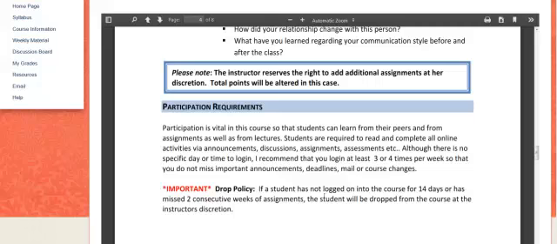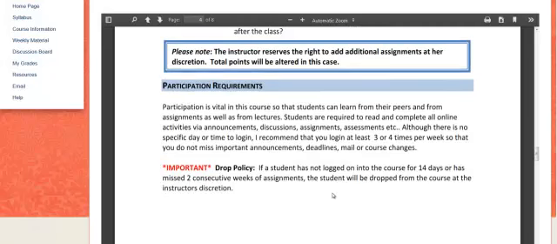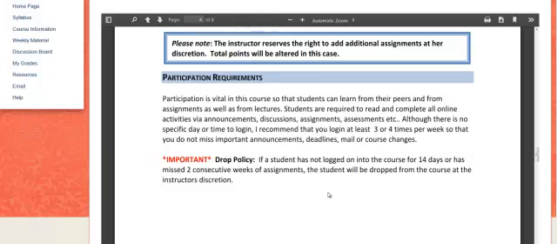The drop policy is as such, although I am not usually one to drop in a 6-week because of the nature of the course. You need to drop yourself. That is important. If you feel like you need to be dropped, you need to drop yourself.